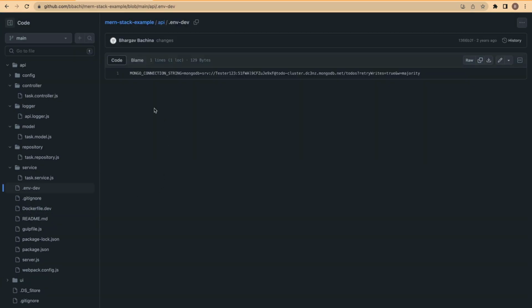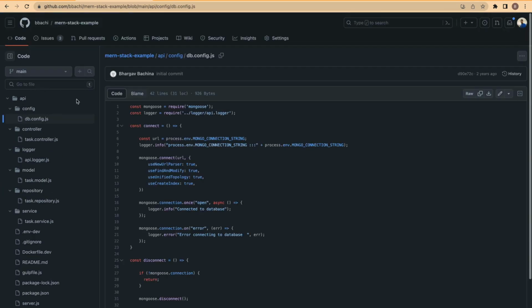And go to the .env file. This is how you define key value pairs. We are defining the Mongo connection string here. And the way we read this variable is, if you go to dbconfig.js, notice line numbers 6 and 7, we are reading it through the process.env object.